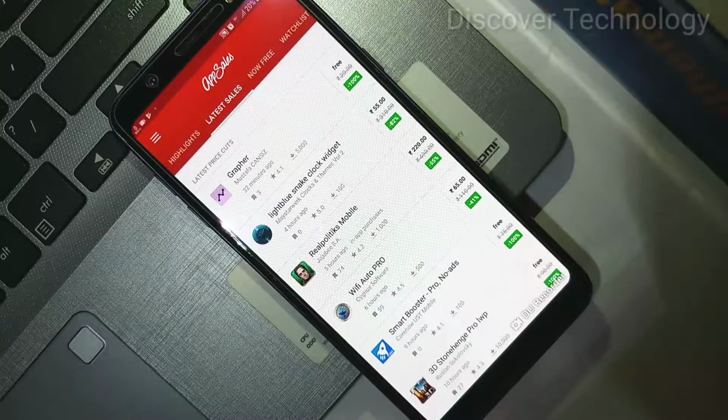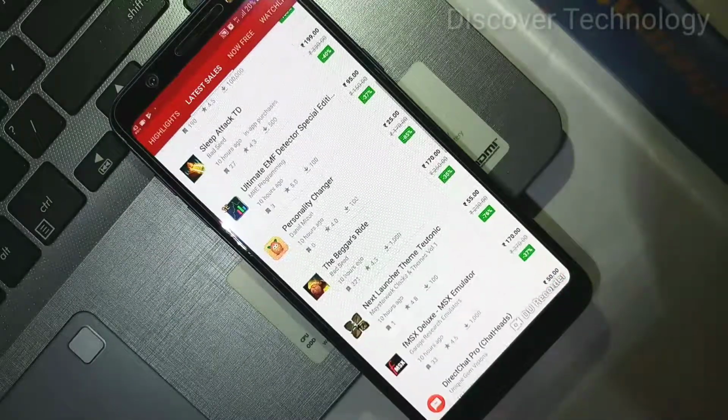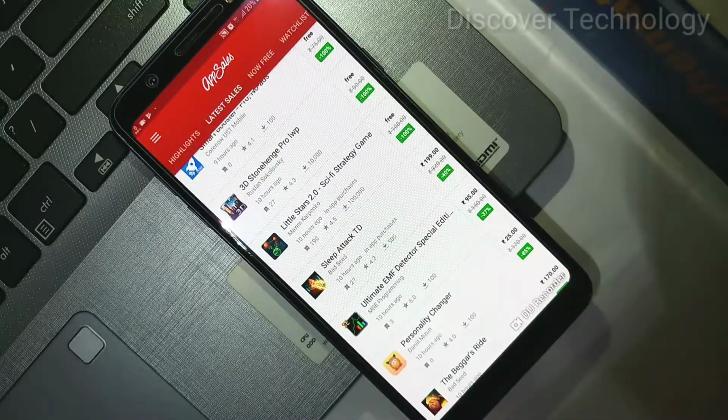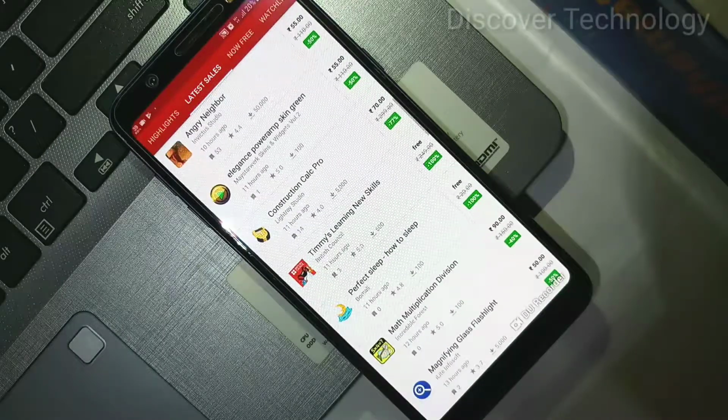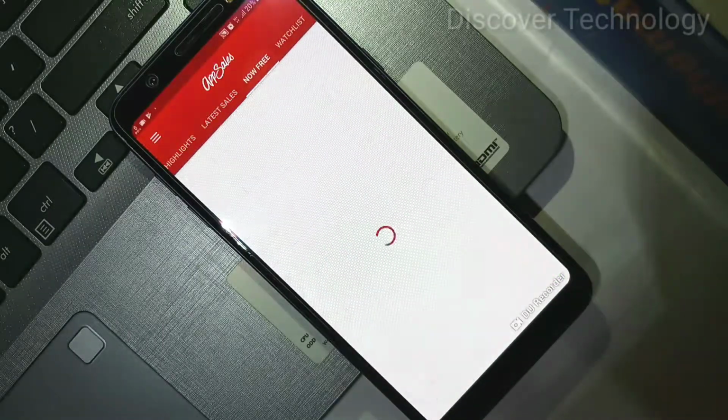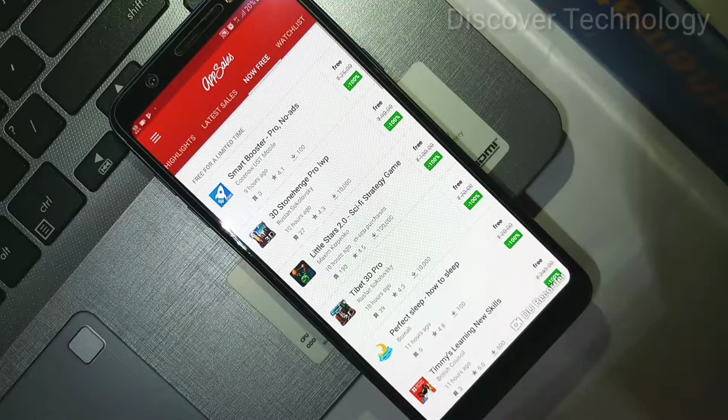It contains a tab which is known as Now Free, where you will find those applications which are free now, and if you want to uninstall those applications, you can uninstall them, but they will remain free for you because you have purchased them in a sale.